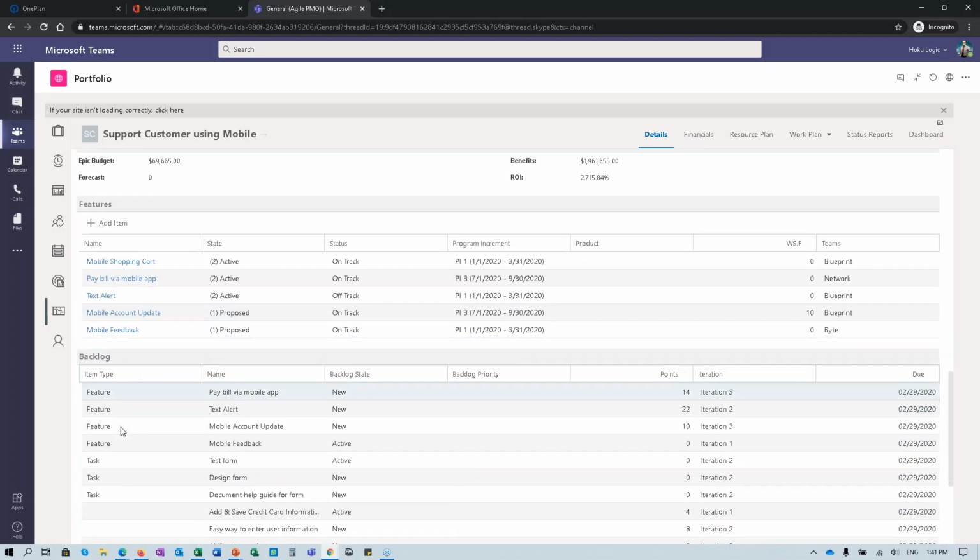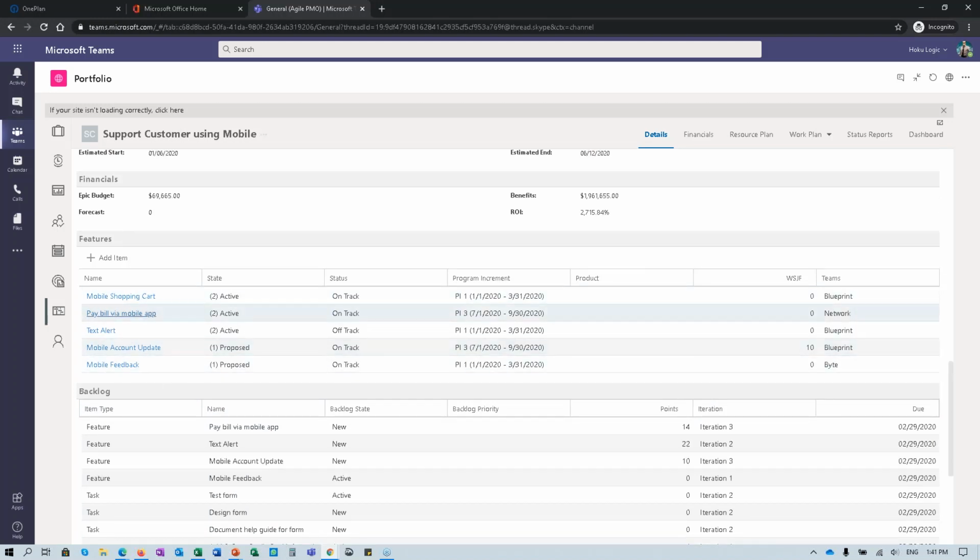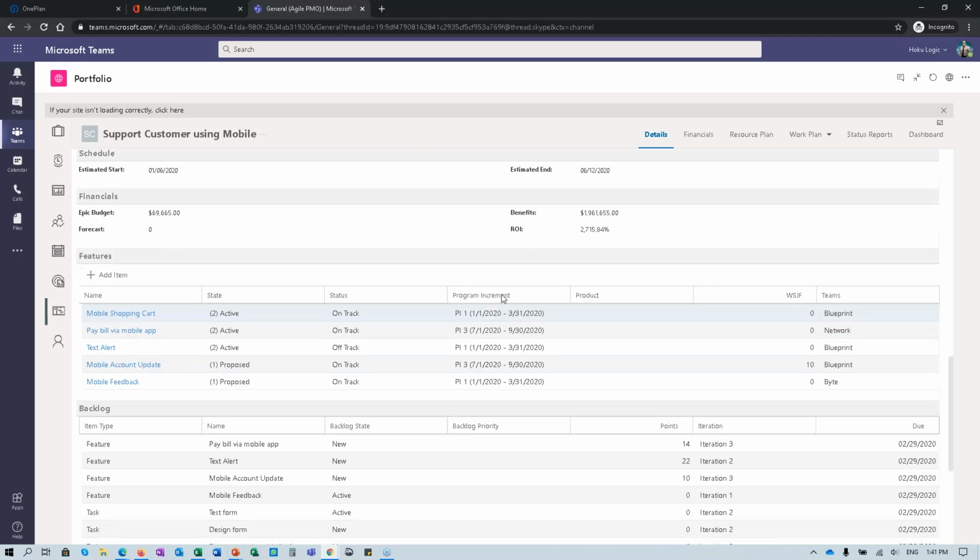And then this is really exciting because we can actually see, okay, what makes up my epic? So my epic is made up of features, and the features, by the way, some might be actually backlog items that haven't been considered. But here, these are features that are actually active, and you can see some are proposed, and we can see when they are going to be delivered.